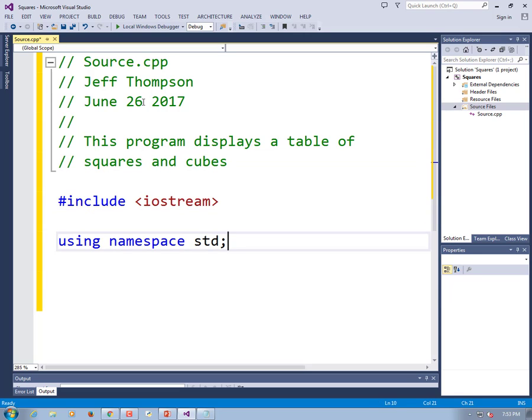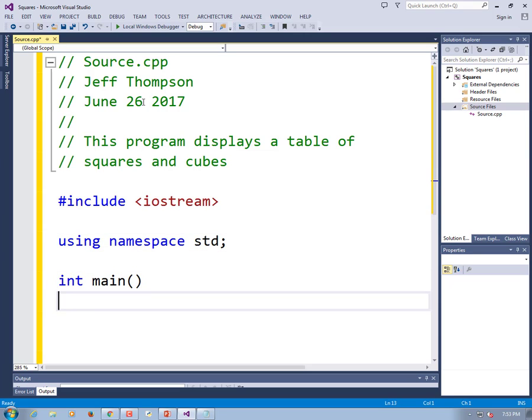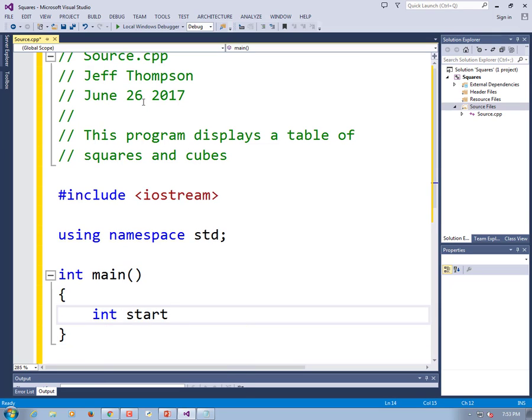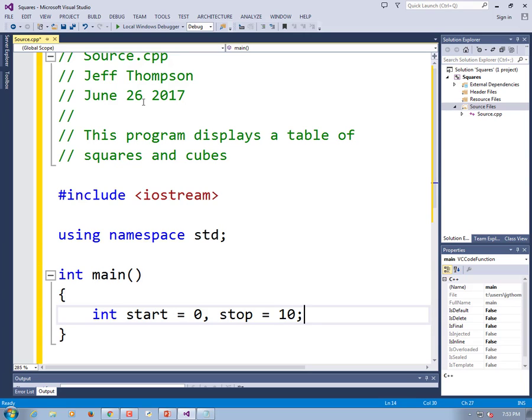Okay, so we need to find out what number we're going to start at and what number we're going to end at. Now, their version of it hard-coded that rather than ask for input. I'm comfortable doing that, so let's do that. Let's make two integer variables. Int start, I want to start counting at 0. And stop, the stopping point is going to be when it hits 10. Inclusive, actually.